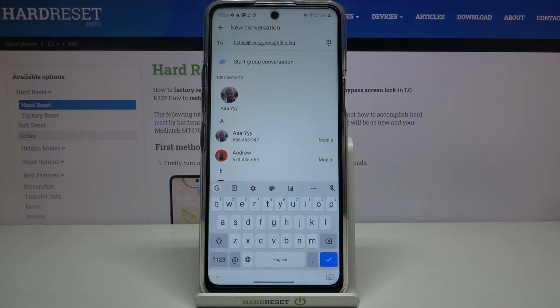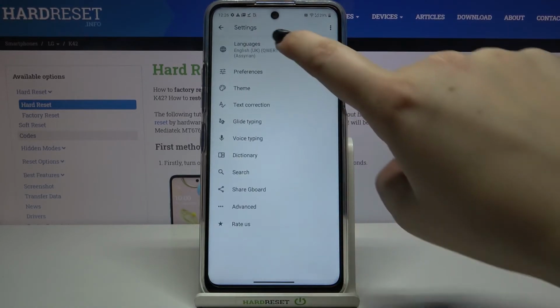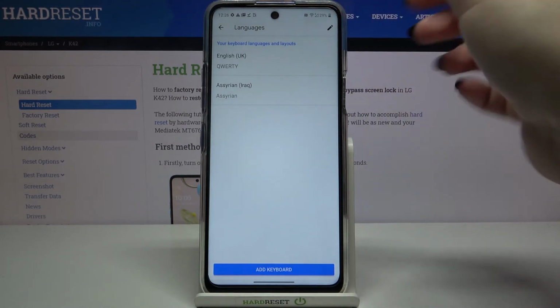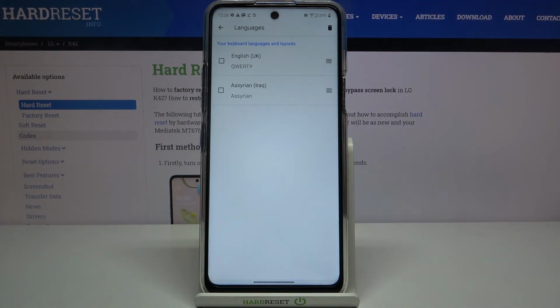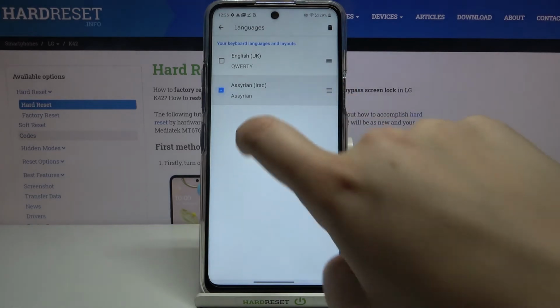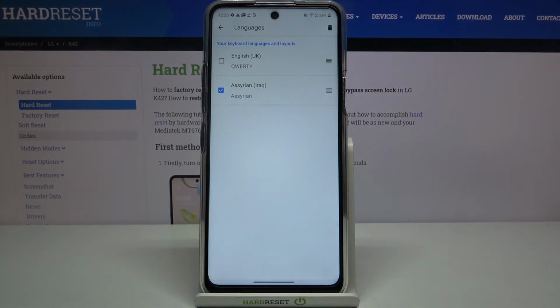and now let me show you how to remove it, because maybe you do not need two different languages. Just tap on the settings, tap on languages and tap on this pencil icon. Now let's tap on the one you'd like to remove. For example this one, make sure that it is marked and tap on this trash bin icon, and as you can see it immediately disappears.